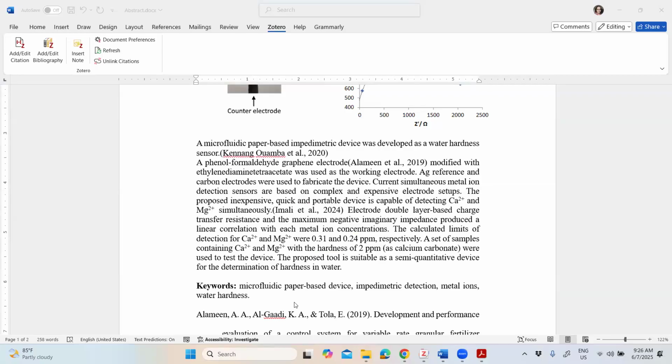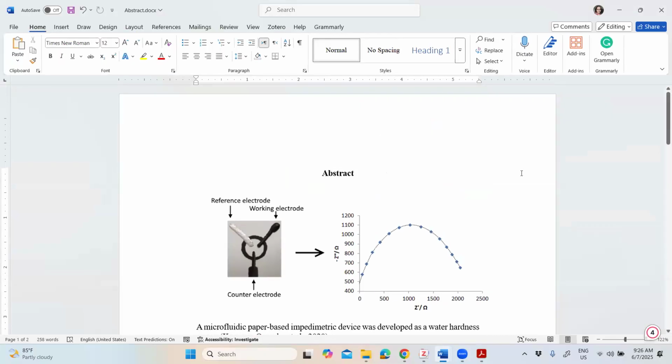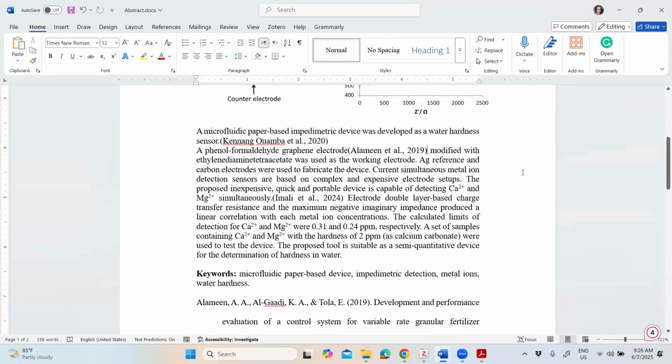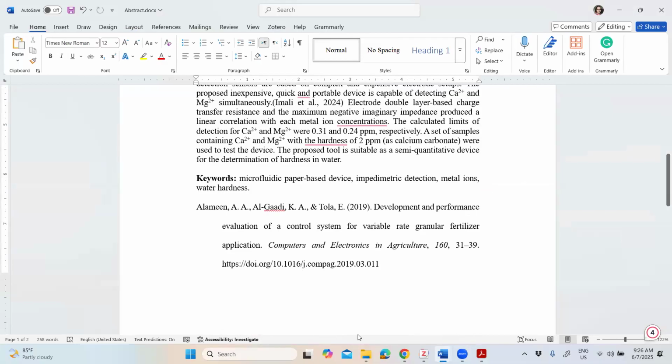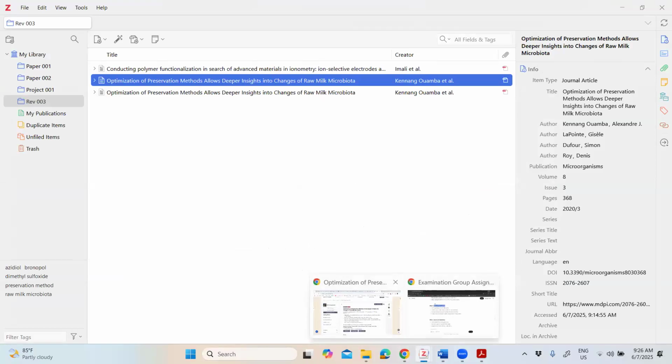I am using the Word document. This is my Word document. So when you're writing your thesis on the Word document, you can do it. And one more advantage is that Zotero gives even the OpenOffice plugin.